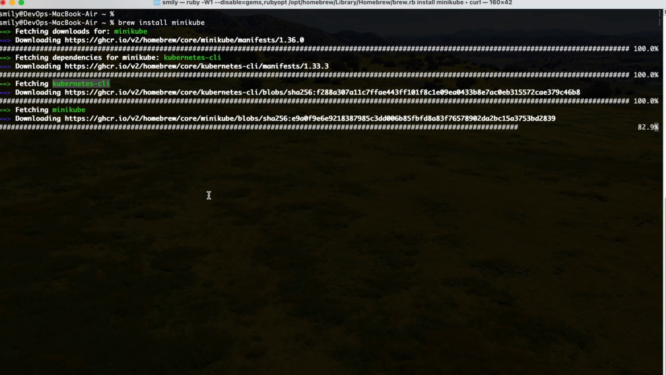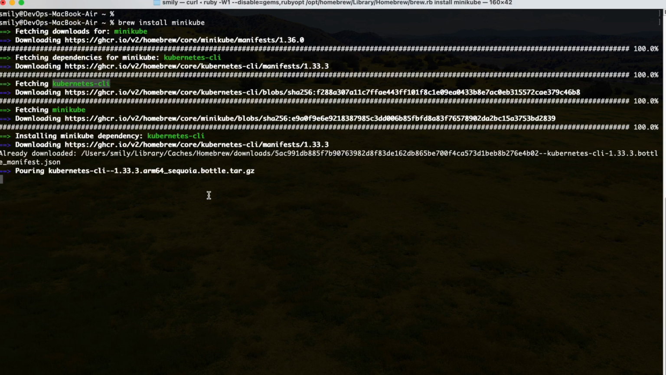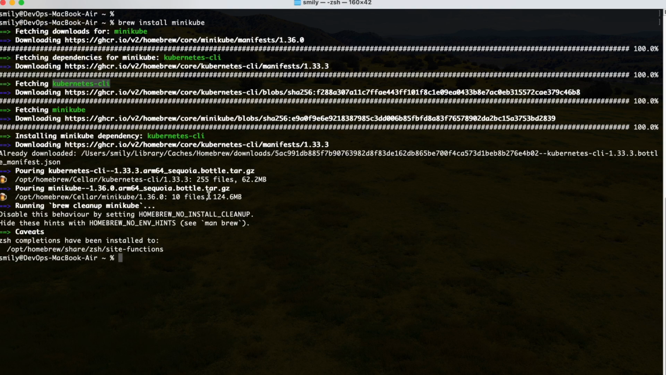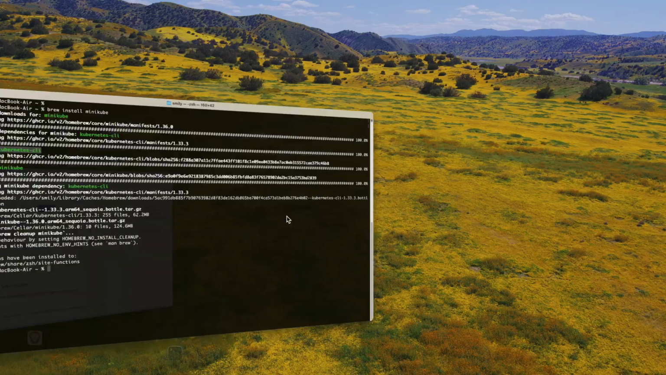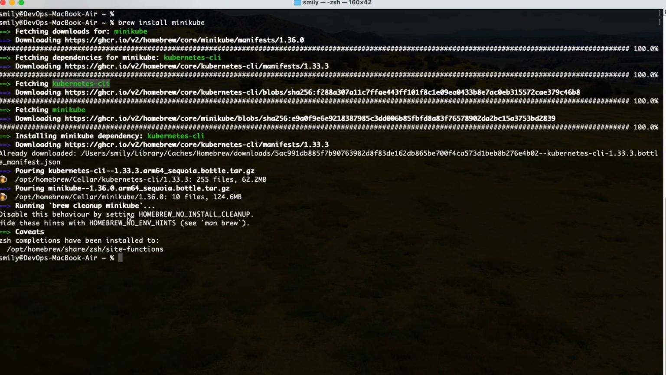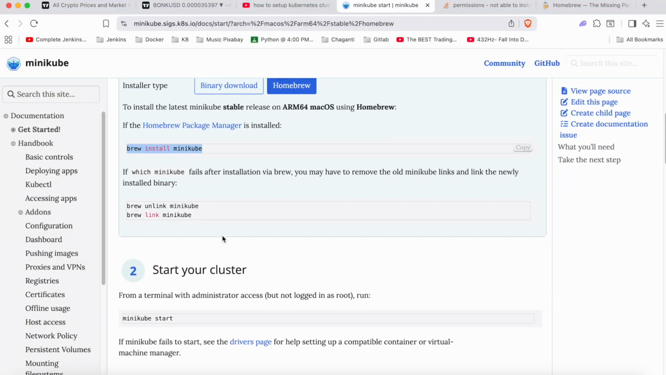Wait for a moment. Most developers are not able to do this one, so for that I am making this video. Okay, it is done now. Running brew cleanup minikube. Okay, complete, it has been installed. That was done. Now let's check the further steps.